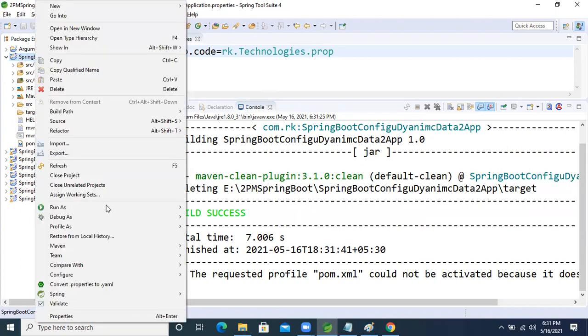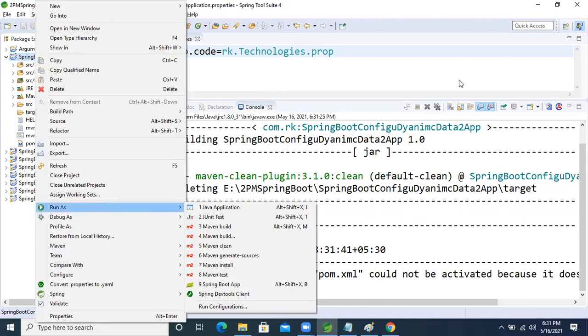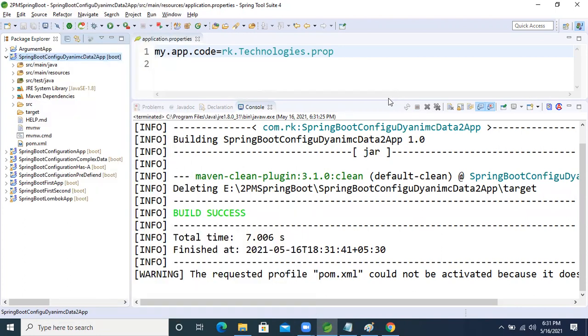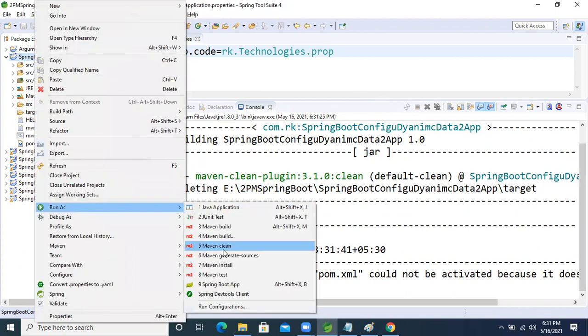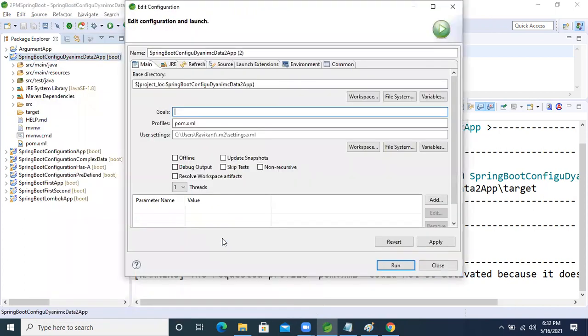Let's install again, right? Now right click, directly build it. Goals. What can I give in the goals, guys? Goals. So in the goal, we can give Maven goals like clean, what we want to do, clean, install, package, like that.